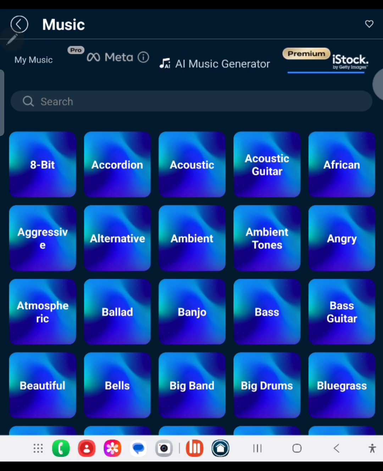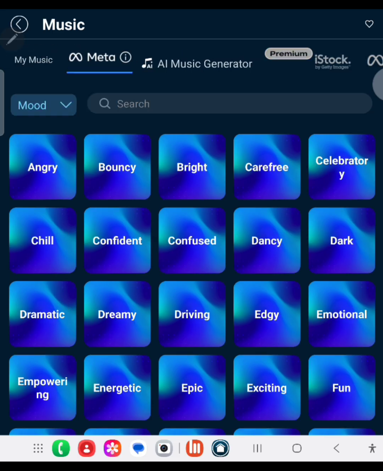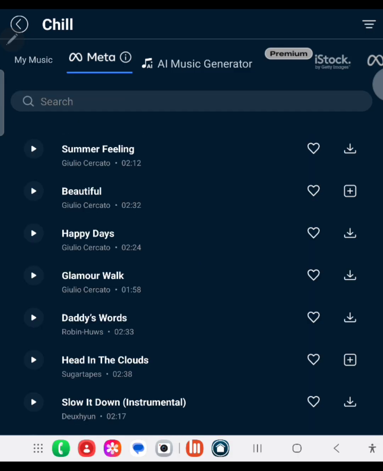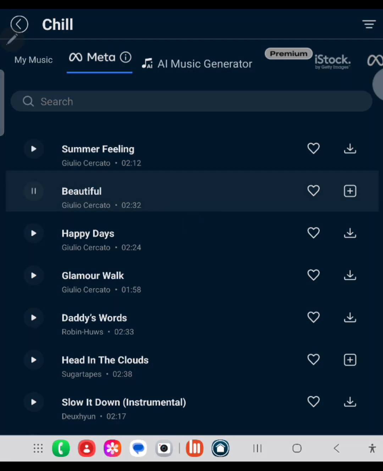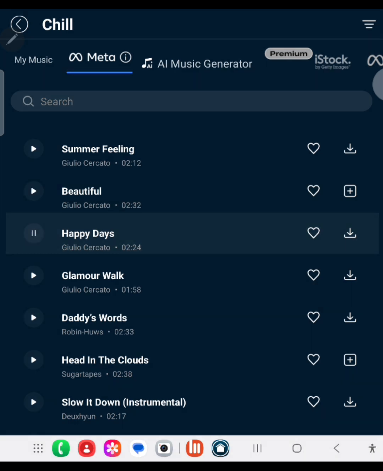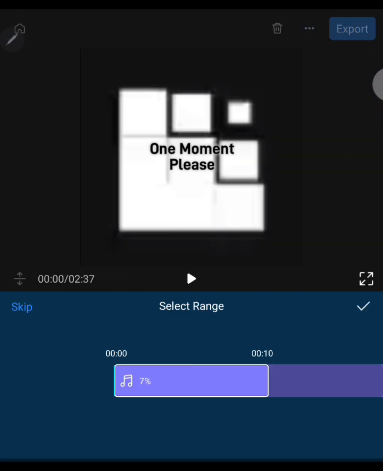We've downloaded a few things before. Let's just say chill. Have a play. I like that one. Okay, I'm going to add that. So I hit the plus button. And it's now downloading that track, that audio track.